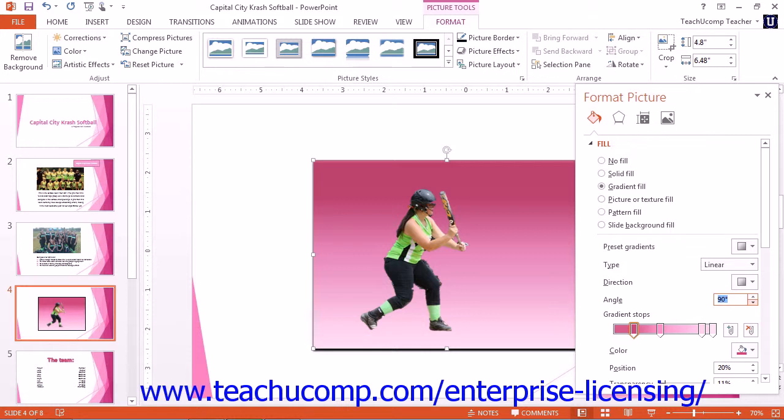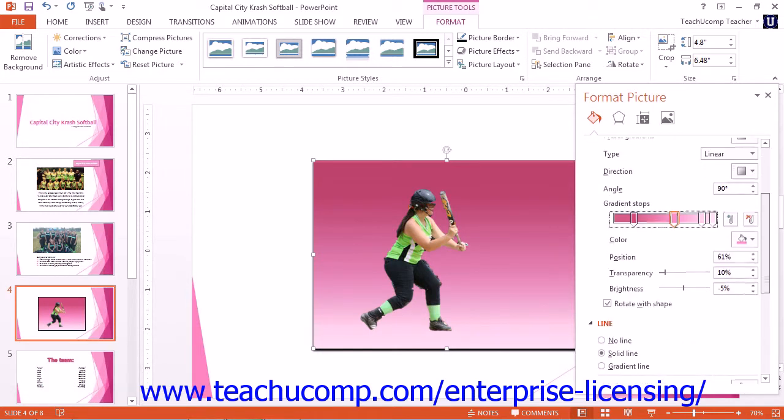In the Gradient Stops section, click on a gradient stop to select the gradient stop whose properties you wish to set. You can click and drag one of the gradient stops to change its position within the gradient, or you can enter its position as a percentage into the Position spinner box. You can then use the Color drop-down to set what color you want the gradient to be at the selected point.